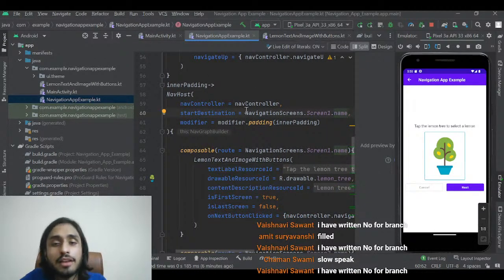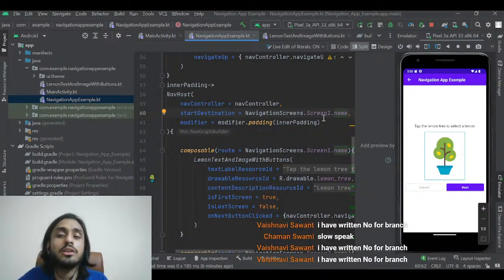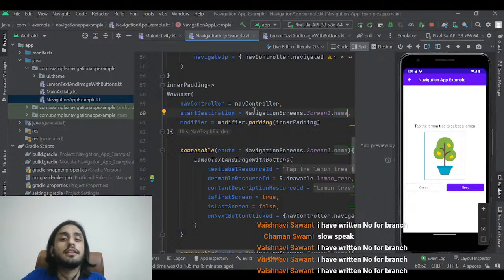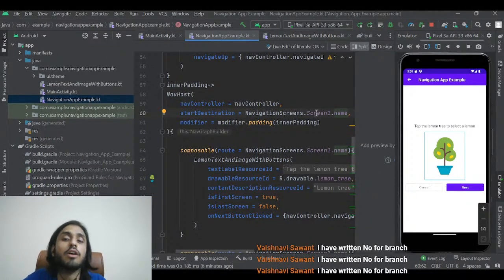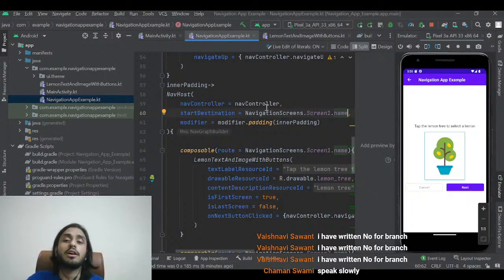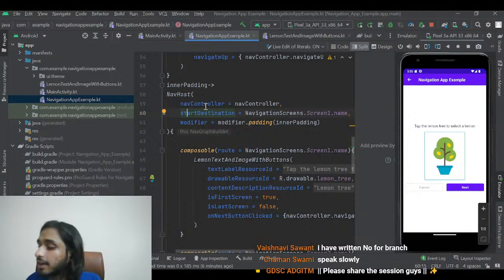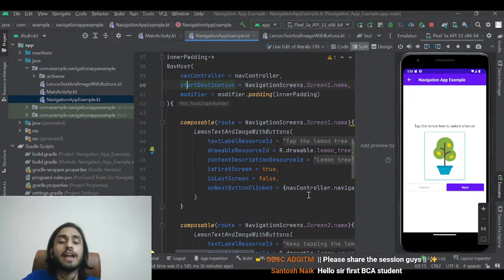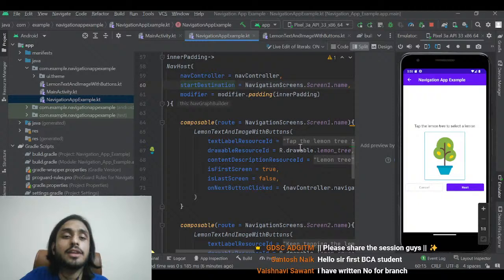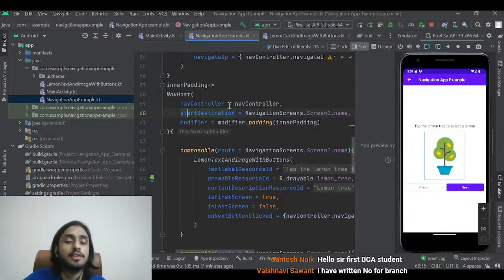So what you pass is navigation screens dot screen1 dot name, since route is a string, and I told you that enum class dot name gives you a string. Navigation screens is an enum class, and dot screen1 dot name would give you the desired string of the route which you want to show first. Great. So we have routes, we have nav controller, and we have nav host. Now what this nav host takes as a trailing lambda. If you're not familiar with lambdas, lambdas are functions that you write on the spot, and functions are first class constructs in Kotlin.